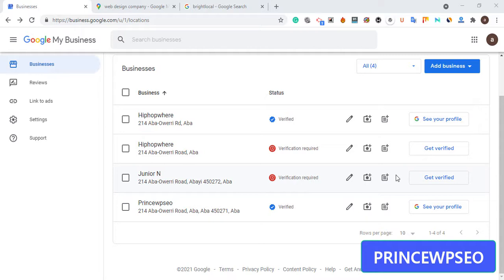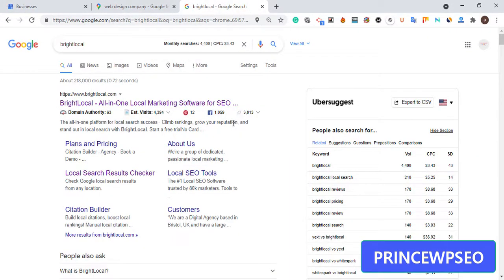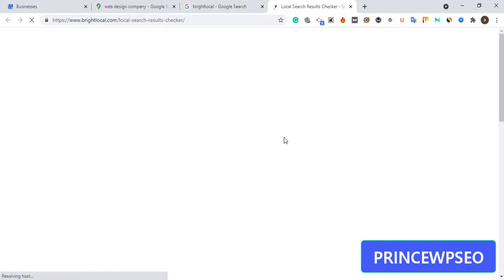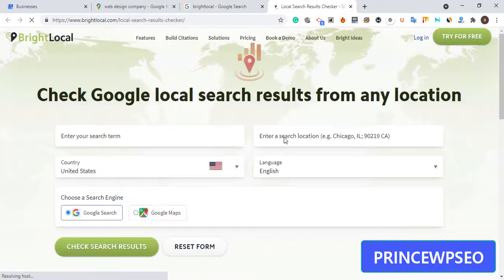I'm going to show you this step-by-step guide, what you need to implement in your GMB account to start ranking immediately in Google and start getting leads and sales. To do that, I'm going to use one particular free tool. They also have a premium version. I'm going to use BrightLocal Checker. BrightLocal Checker is a tool you can use to analyze a particular business account.